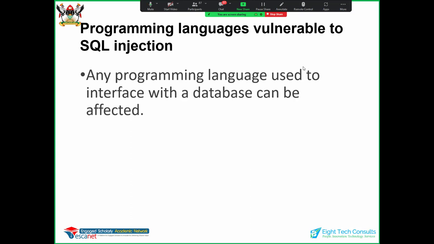Now we look at the fourth thing, which is the programming language, for example PHP. So these programming languages, some of the creators who created them were not really serious, or you can say they were not really creative. So they ended up making what? Making loopholes that can enable a user to penetrate through them and make an SQL injection to our what? To our database. So which are these programming languages? The answer is any programming language, as long as it interfaces with the database, is prone.